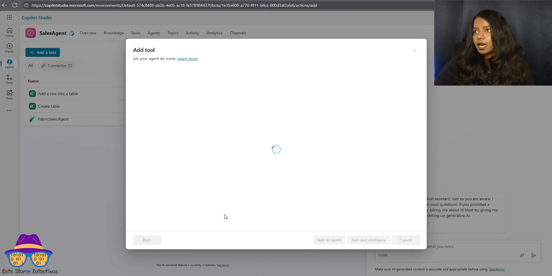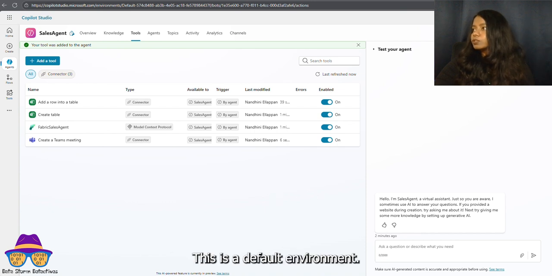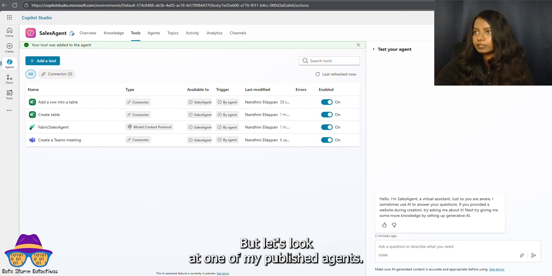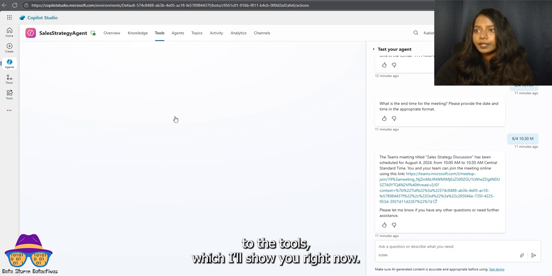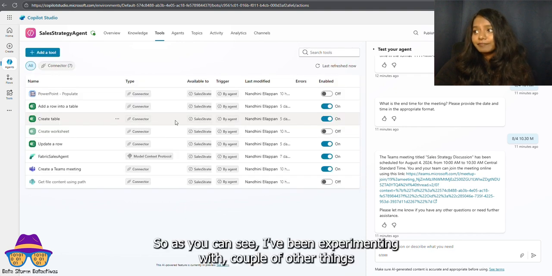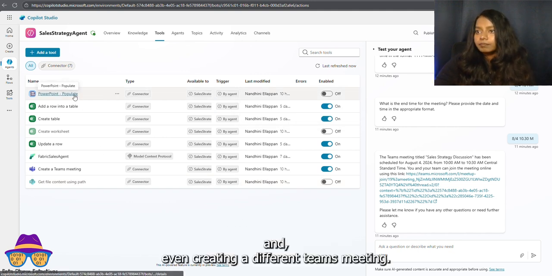And that's going to take a couple of minutes, and you can just hit publish. Right now this is a default environment, so I couldn't publish it, but let's look at one of my published agents. And you need to make a couple of configurations to the tools, which I'll show you right now. So as you can see, I've been experimenting with a couple of other things that I can maybe try out, like creating a PowerPoint and even creating a different Teams meeting.